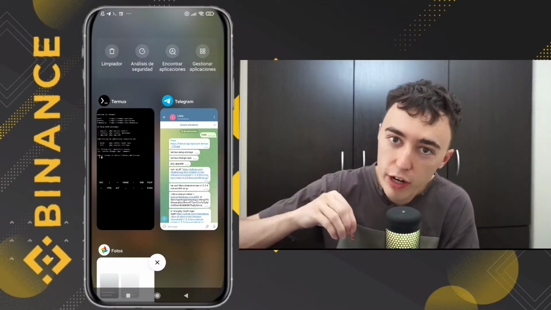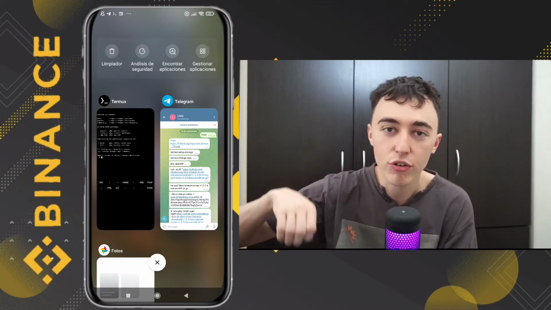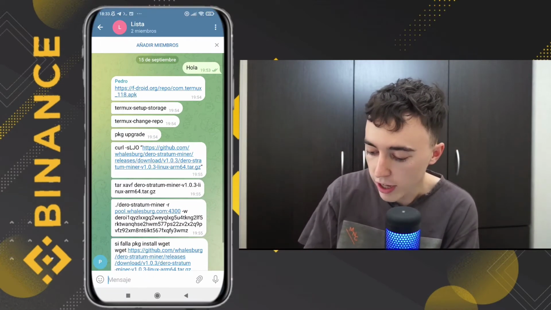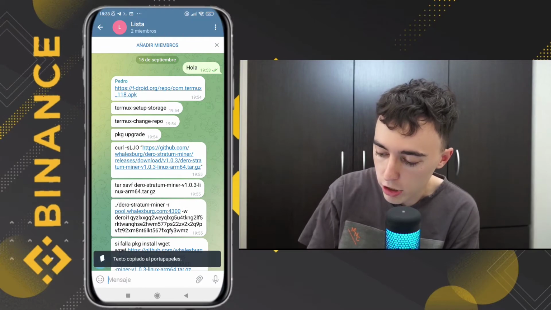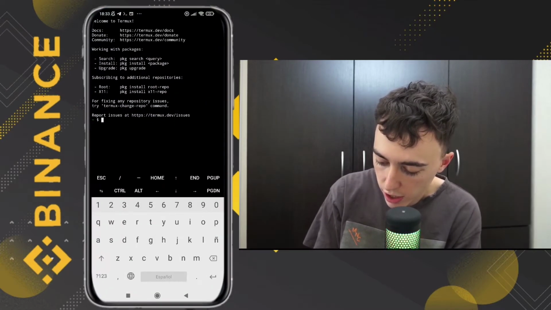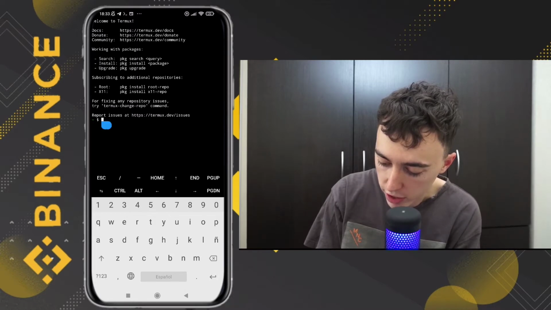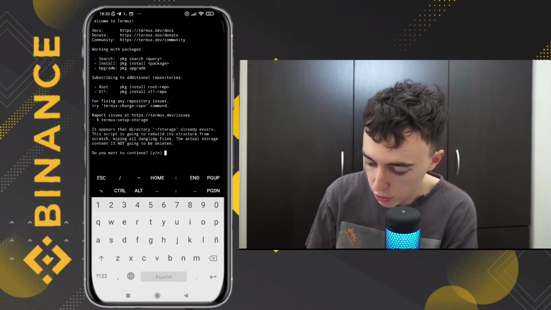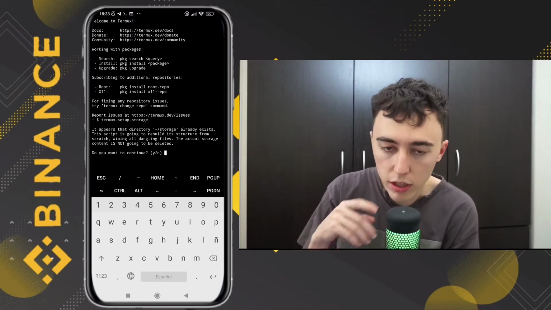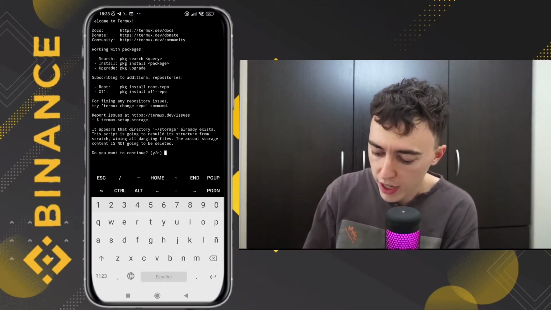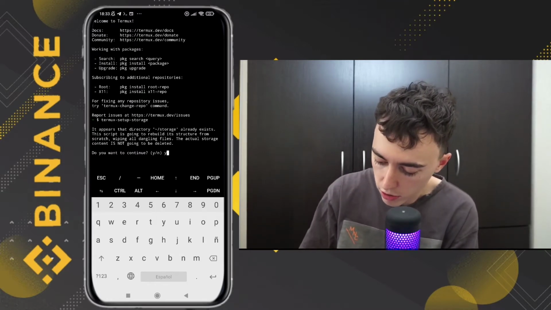Basically we are downloading a program and then downloading the installer for the miner, and then you will be mining on the phone. After that, you'll have to put the first command. You just copy it, put it in here, and long click in the white part. There it is. You paste, and then you press enter. It will download some stuff. Do you want to continue? Then you click yes.